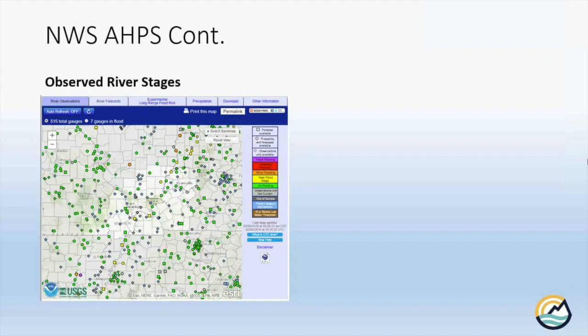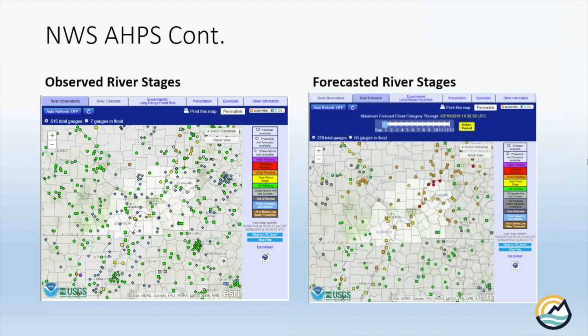But if you notice at the top, this is the river observations. If you go over to the very next tab and look at the river forecasts that are including this additional rainfall that's coming, you can very quickly see, oh, wow, there's about to be severe flooding in some areas that we need to kind of be concerned with. So you can really see, here's where we're at, here's where we're going. So it gives you a good picture of what the flood is going to look like.